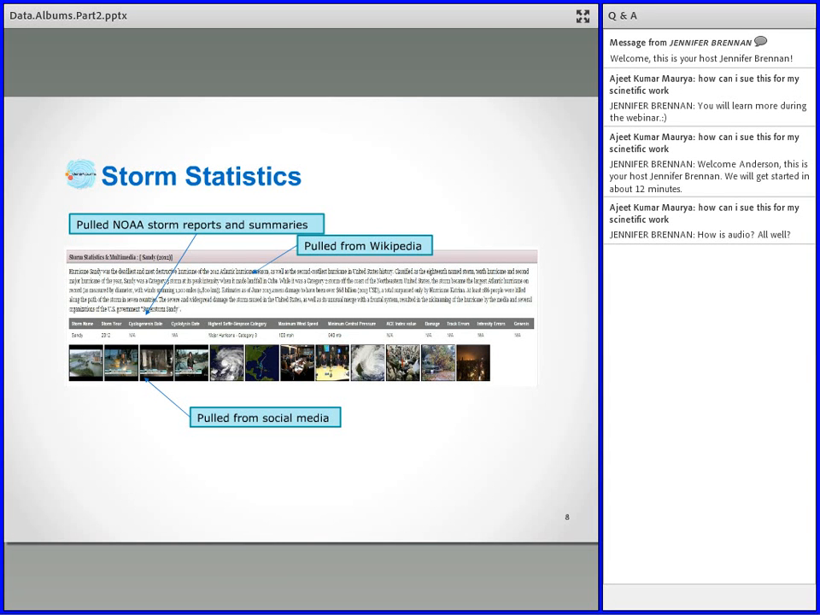We display the storm statistics pulled from NOAA reports along with a general description of the storm, which is pulled from Wikipedia. Multimedia content relevant to the selected storm are listed, such as YouTube videos and other images. The relevance filters are using temporal and contextual comparisons for these contents.